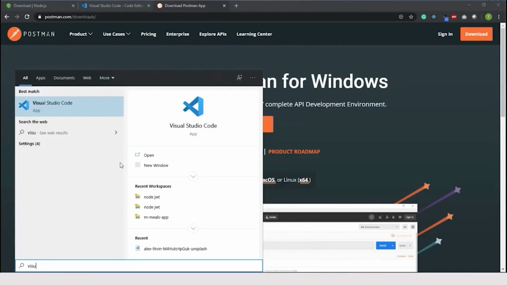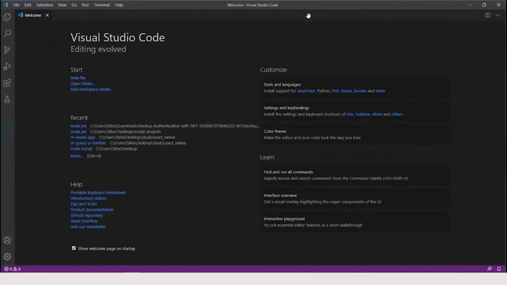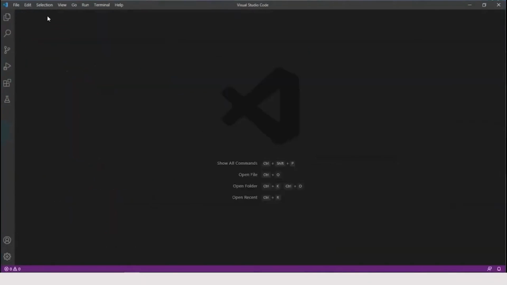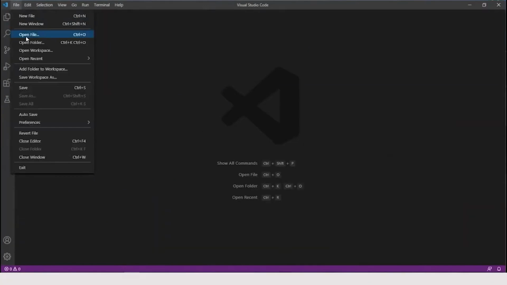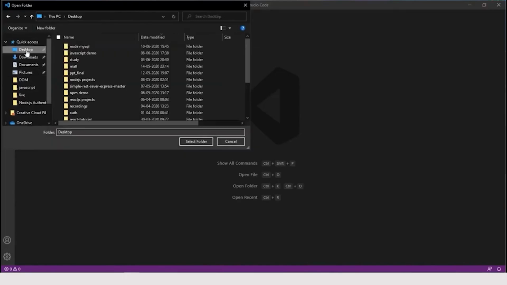So we're going to go ahead and open up Visual Studio Code. We're going to start by creating our project. Let's go full screen on this, get rid of the welcome screen, and open up a folder where we'll have our project. I'm going to put this on our desktop for right now.